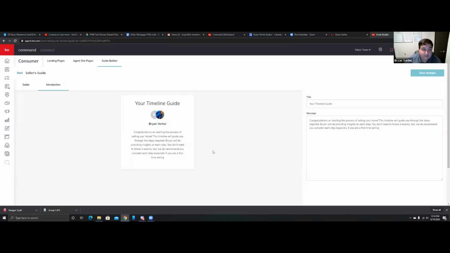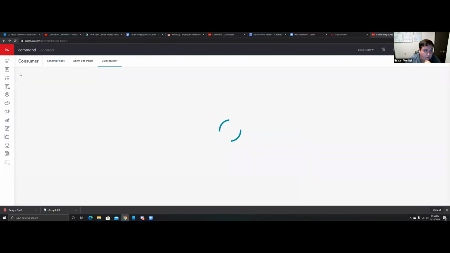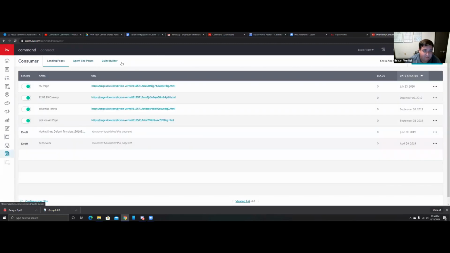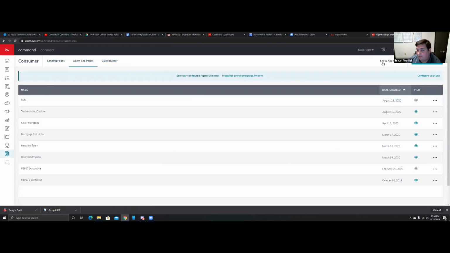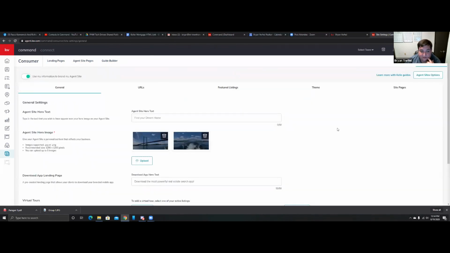So any questions on setting up the guides for your consumer app? Perfect. So we're going to go back here, and that's kind of the basics over here with the landing pages, agent site pages, and guide builder. But I want to hop back into site and app settings. A lot of great things you can do over here for your page.